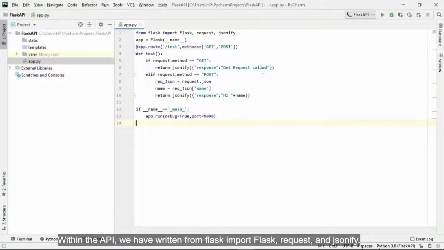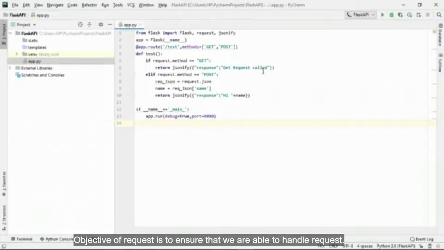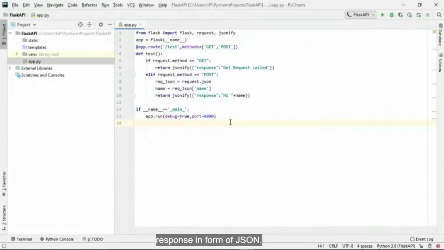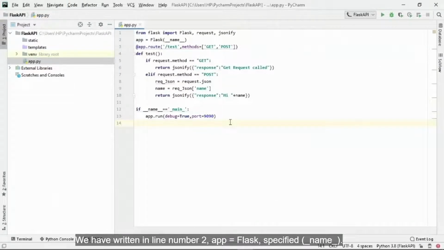Within the API, we have written from flask import Flask, request and jsonify. The objective of request is to ensure that we are able to handle requests. The objective of jsonify is to ensure that we are able to manipulate our request and response in the form of JSON. We have written in line number 2 app equal to Flask, specifying __name__.